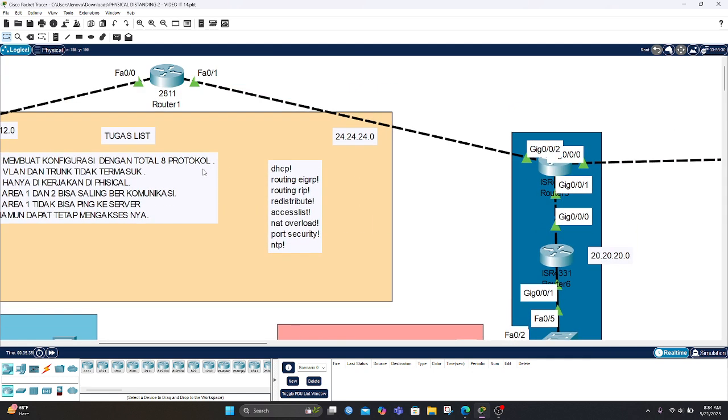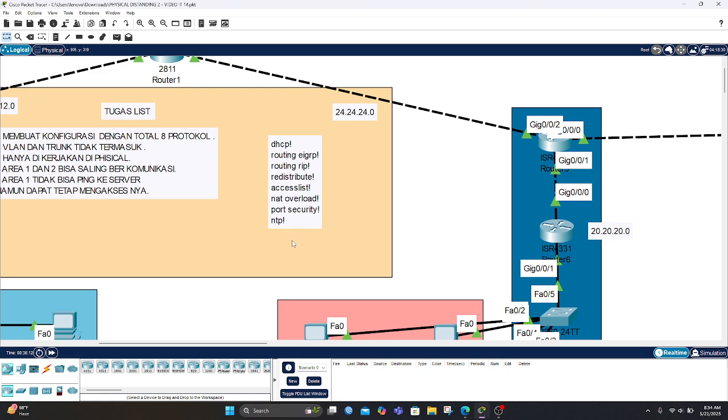For the protocols, I make first DHCP named DHCP VLAN, second routing AGRP, third routing RIP, fourth redistribute, fifth access list, sixth not overload, seventh port security, and the last is NTP protocol.